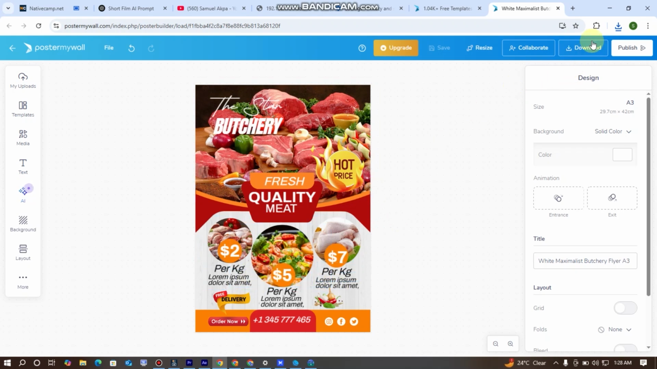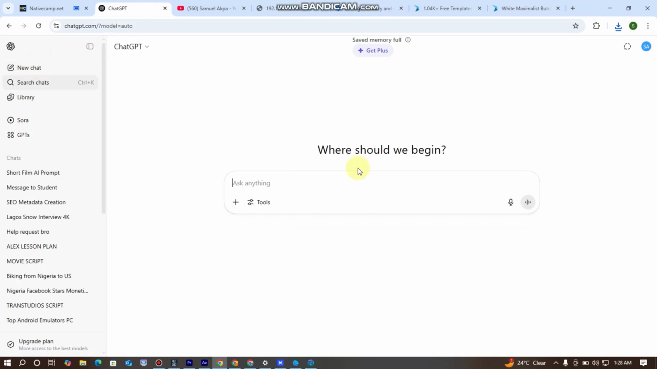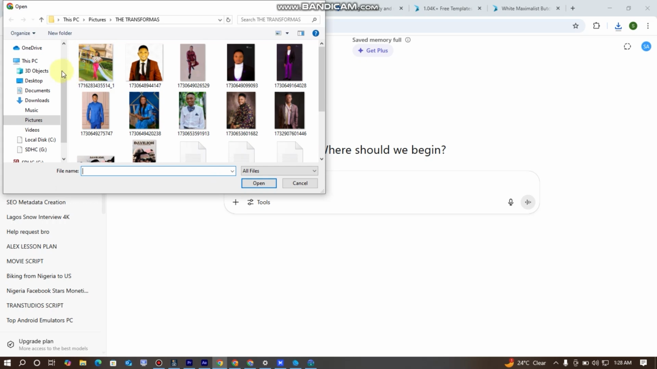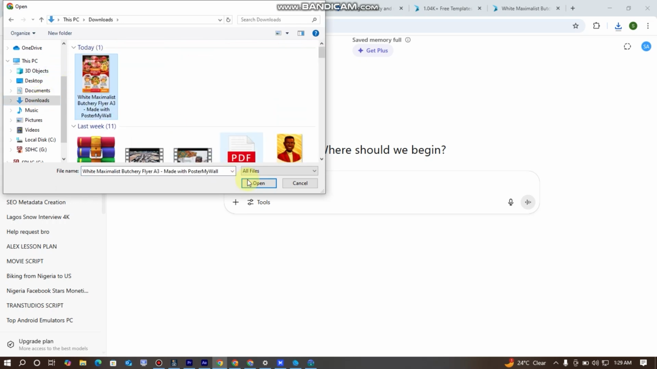So now we have gotten our templates. Now let's move on to ChatGPT. Here we are, ChatGPT. The next thing now, let's create a new chat. Now we are going to ask ChatGPT. First of all, let us upload the photo, the flyer reference we just downloaded. We are going to bring it here. As you can see, we have it here.